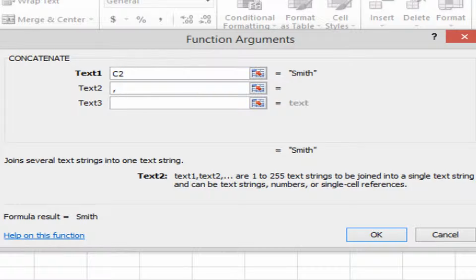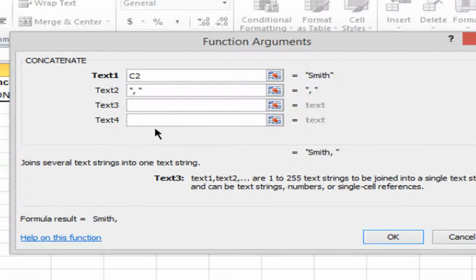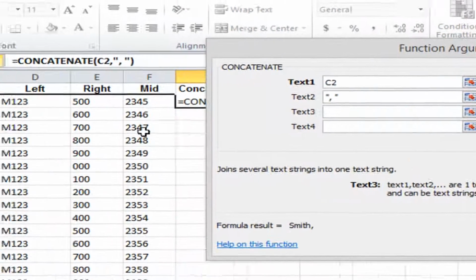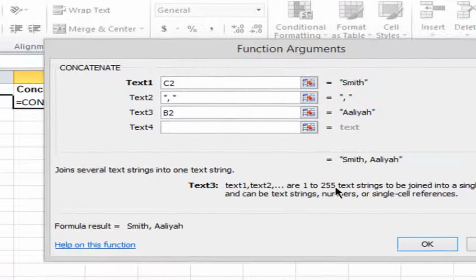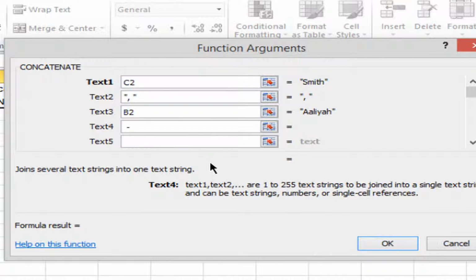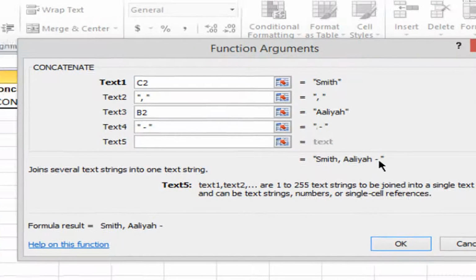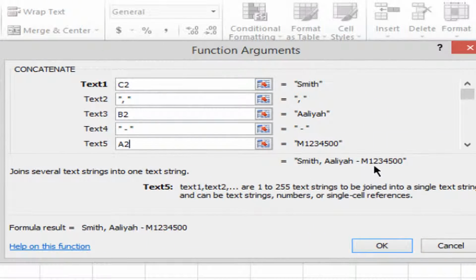I type a comma and a space. I'll touch tab again to move to text 3. And as I do this, you'll notice that the boxes in this window grow. I want to put the first student's first name in, which is in cell B2. I can see what's happening in my window here. I can see the last name, comma, space, their first name. I'll go to text 4. Now I could put another comma in, but just to mix things up, I'll put a space, a dash, and a space. I'll touch tab to go to text 5. You can see what's happening. And finally, I put the student number in, and I can now see last name, first name, and student number.